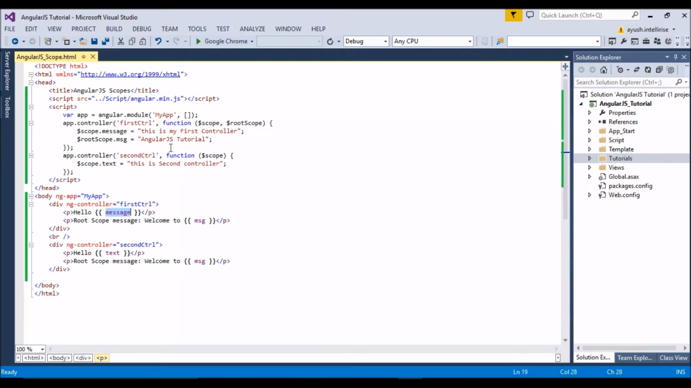So here this is my first controller. Then root scope message, so this message will be applied to both the controllers. So over here, welcome message. Similarly hello and $scope text, and over here also I have attached the root scope message.